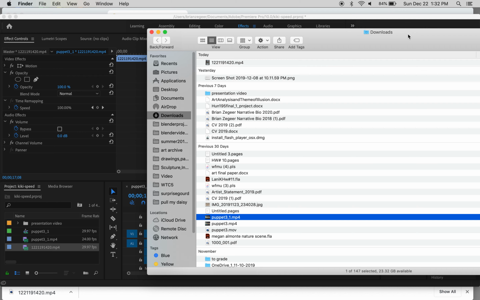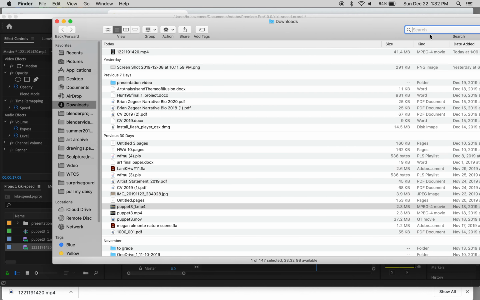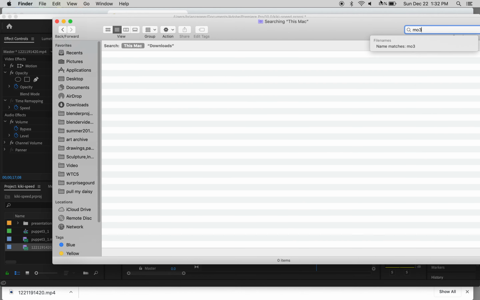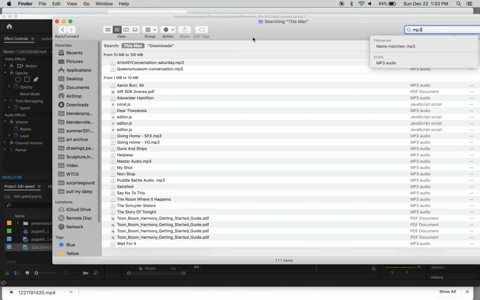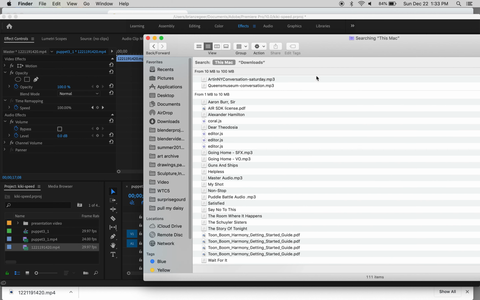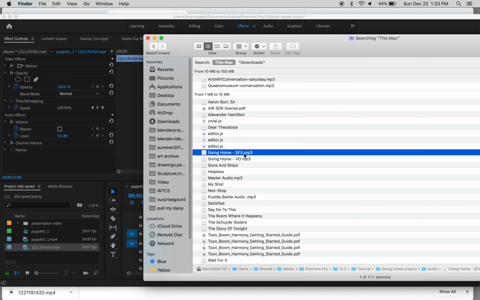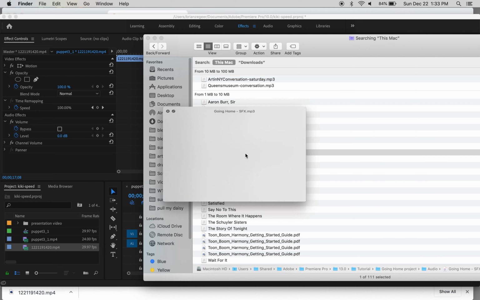So let me see if I can find an MP3 or a WAV file. Would iTunes be an MP3 format? Yeah, or AIFF. Either one. Whatever the format is, it should work fine in Premiere. So I don't know what these are. What is this?